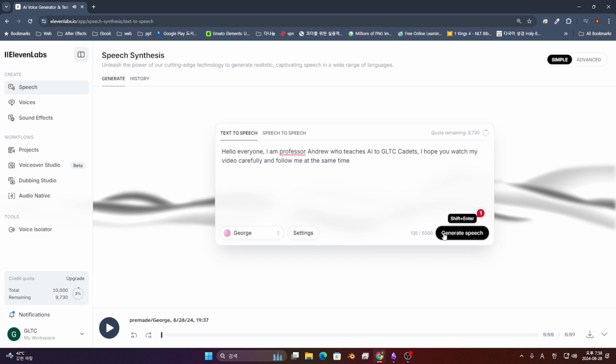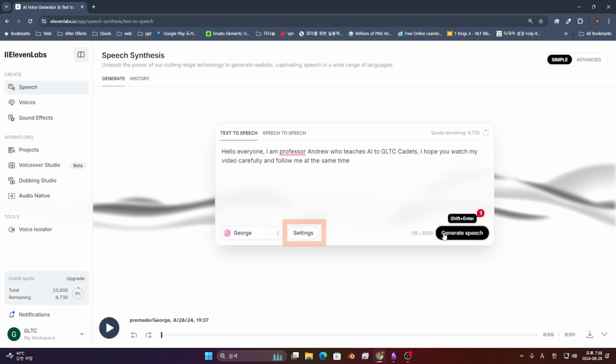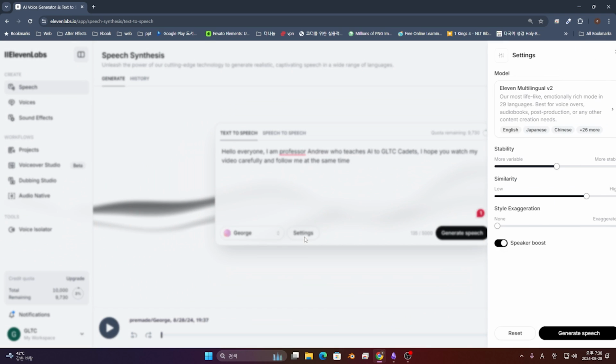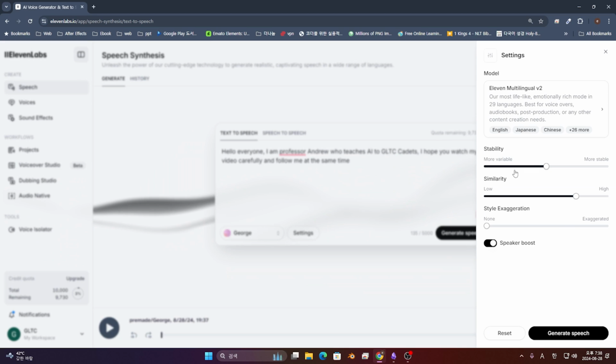Oh, I really love it. The voice is really nice. And next is settings. So you'll see this little setting. Press on it and you'll see a few selections: stability, similarity, and style exaggeration.